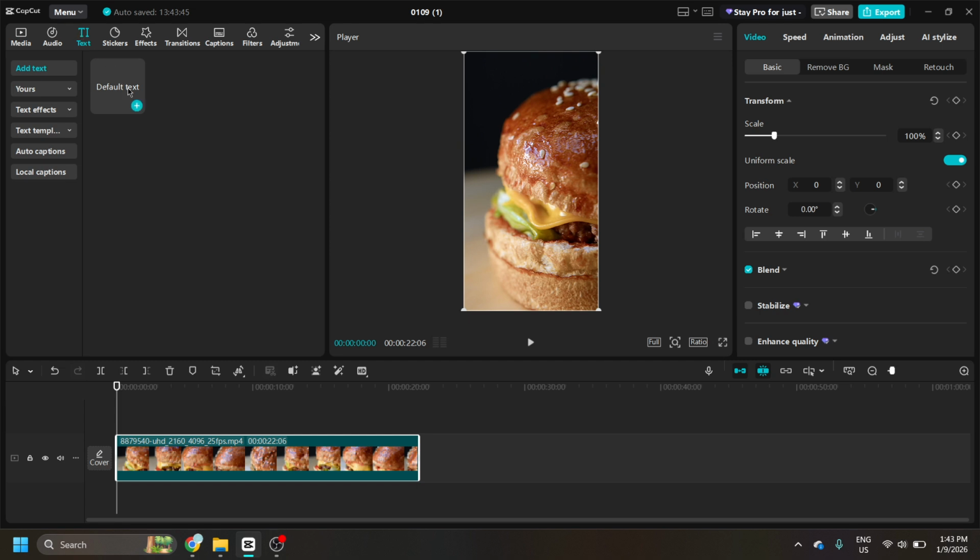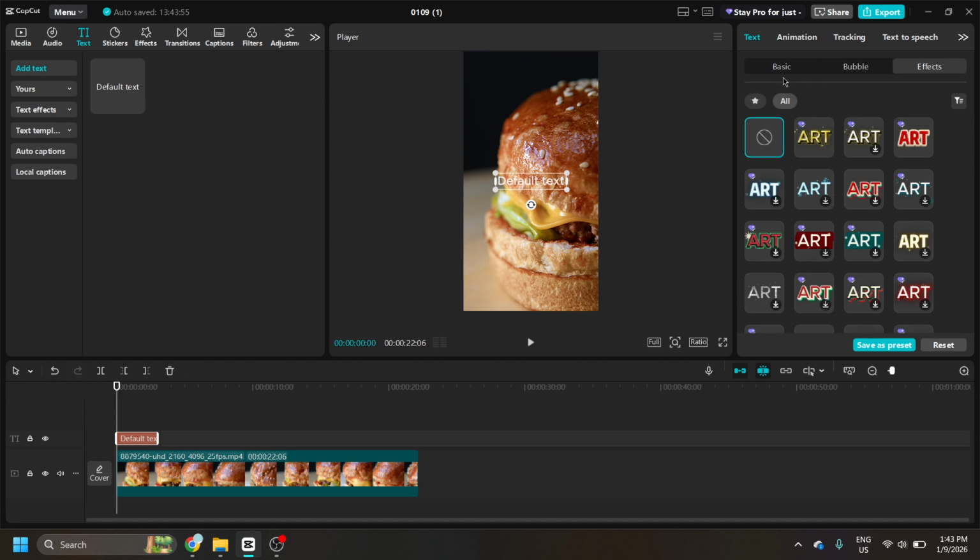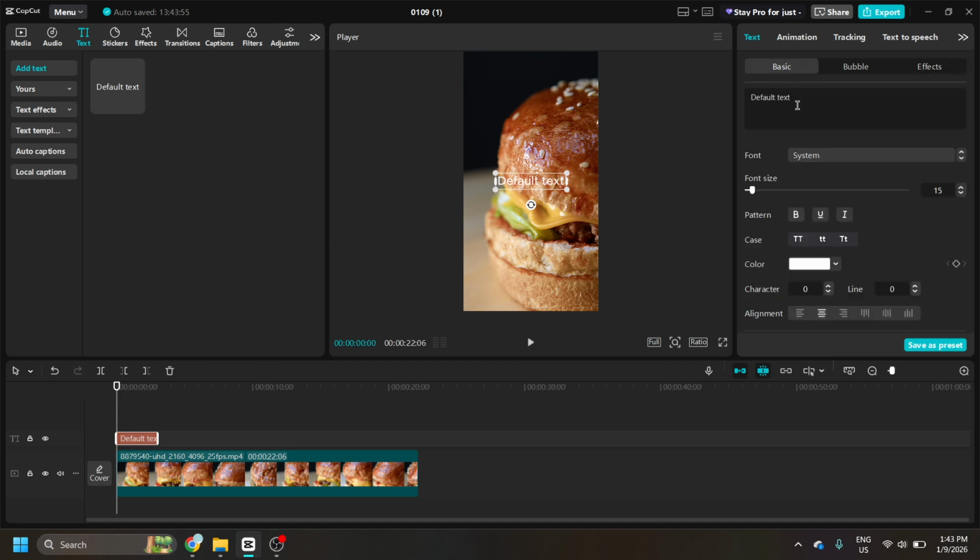Now, click on Text and add your text. Type what you want the audience to see. This could be a title, a caption, or a callout. Resize it by dragging the corner handles and place it where it's most readable, usually away from busy parts of the frame. Keep an eye on the preview to make sure the lettering doesn't overlap with important details in your shot.